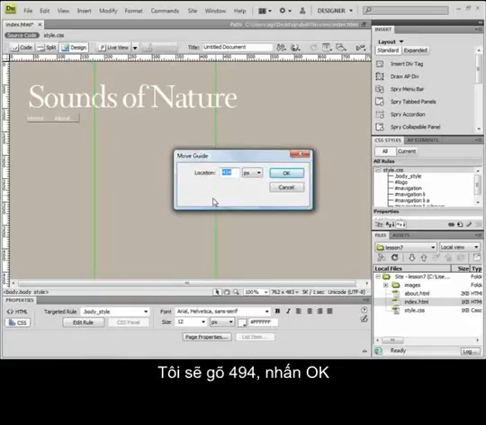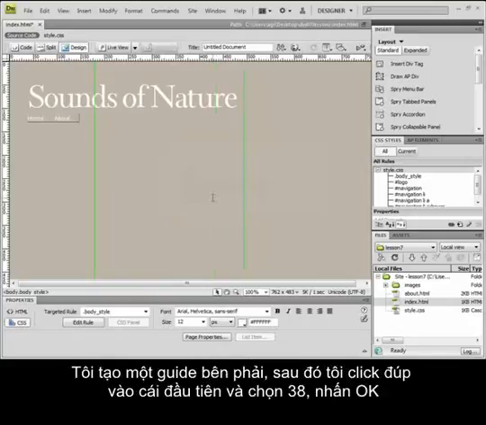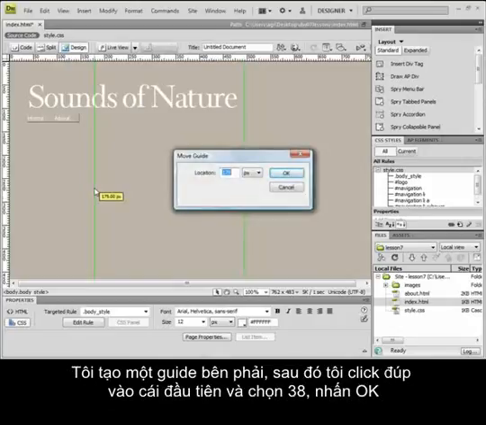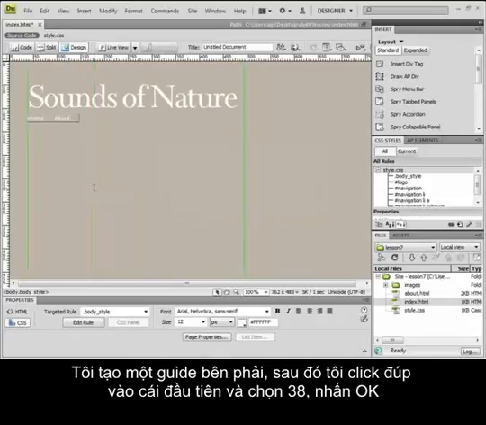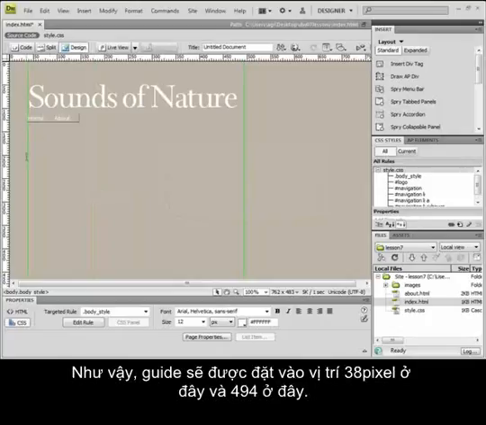I'll type 494, press OK, that creates the right guide, and then I'll double click on the first one and I'll choose 38 and press OK. That places the guide at 38 pixels here and 494 here.